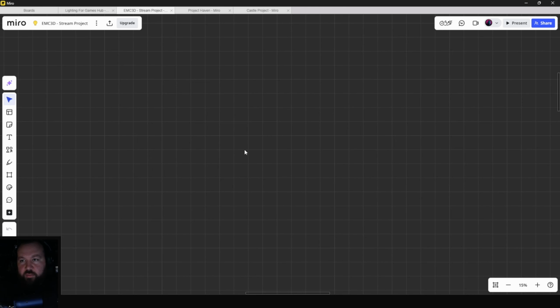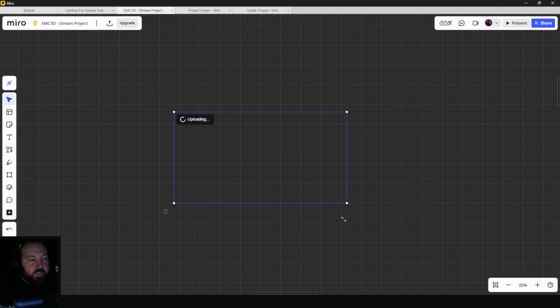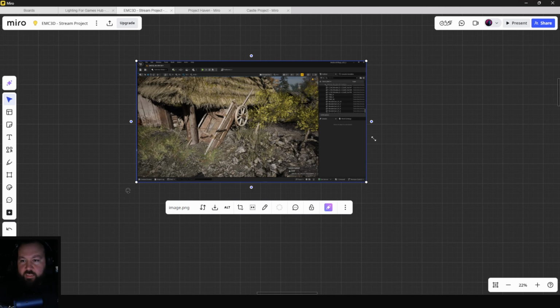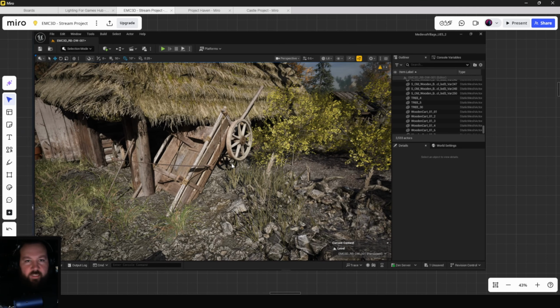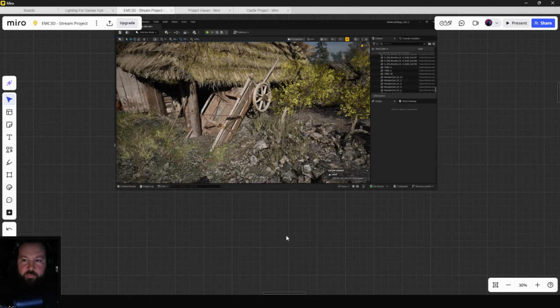I'll put it on Miro, because Miro is honestly the number one thing I've used in every single studio, and personally I love it. So I'll put this in here, and I'm going to go tell Bob, Bob's responsible for this area. Maybe I'm lighting the area and I see this. I'm like, Bob, there's an issue. The medieval cart is clipping through the wall or the floor, but there's hundreds of medieval carts. How can I get Bob to that position?